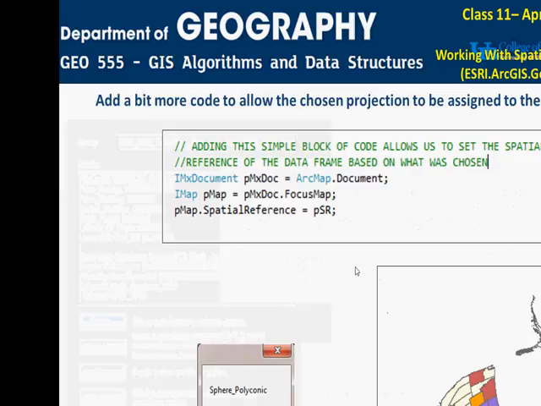So adding this simple set of code lets the user choose the projection, and then it changes the data frame's projection. So here we have a focus map, and then pMap.SpatialReference. The map has a SpatialReference property. You just set it to an ISpatialReference, and we change the map projection.